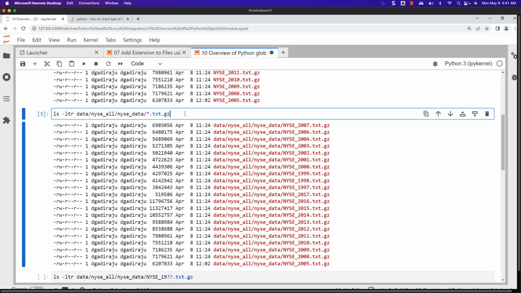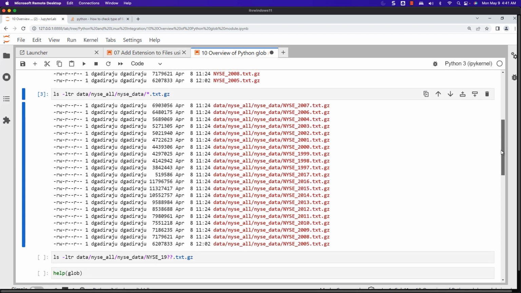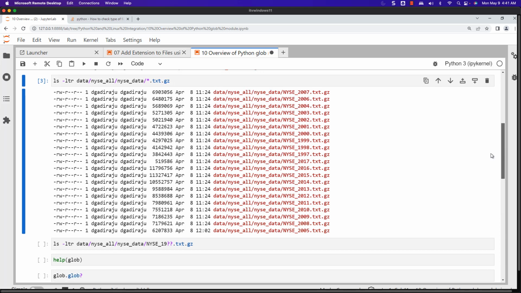In case you want to get all those files with nyc_200 prefix, you should be able to say nyc_200 either star or question mark .txt.gz. As we have only one character after 200, whether you use question mark or star, it will work. Now let's try to get all those files which belong to the 1900s. We have only 3 files.